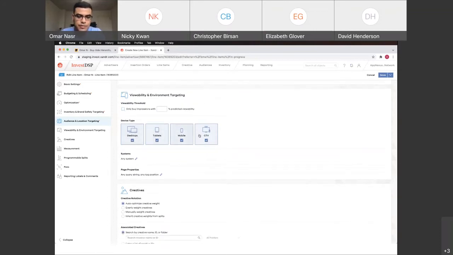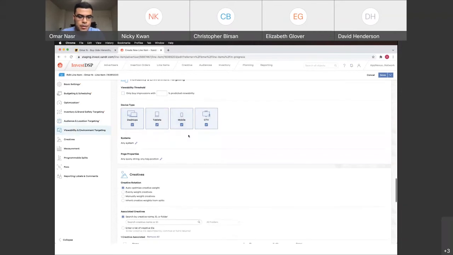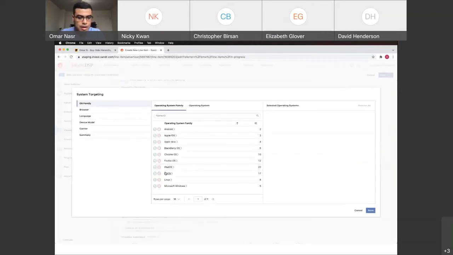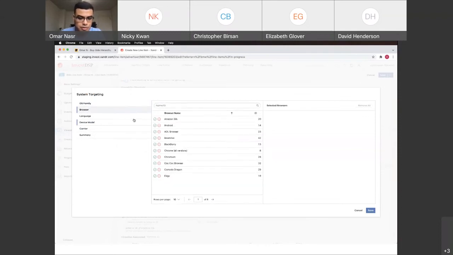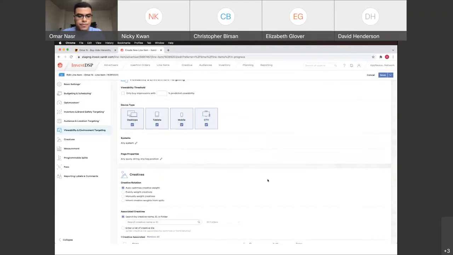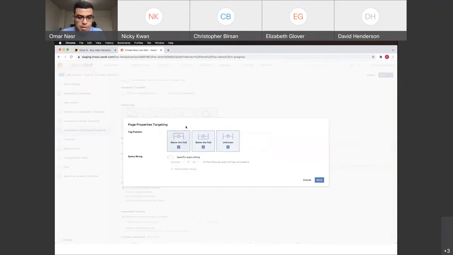Device type, so I can say which devices I want my advertisements to appear on: desktops, tablets, mobiles, and CTVs, or I could exclude them if I wish. System, so I could actually choose specific OSs either to allow or disallow, specific browsers as well, specific languages, or even device models. And then page property. So this just means where in the page I want my advertisement to likely appear. And if I have all three checked, that means it can show up anywhere.